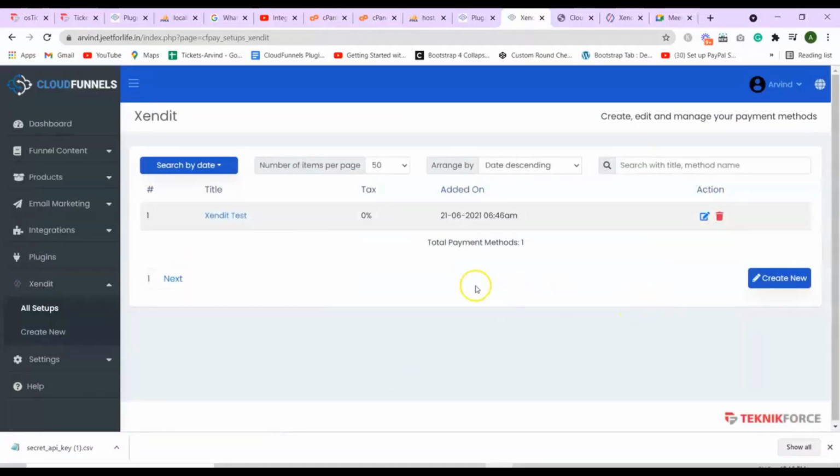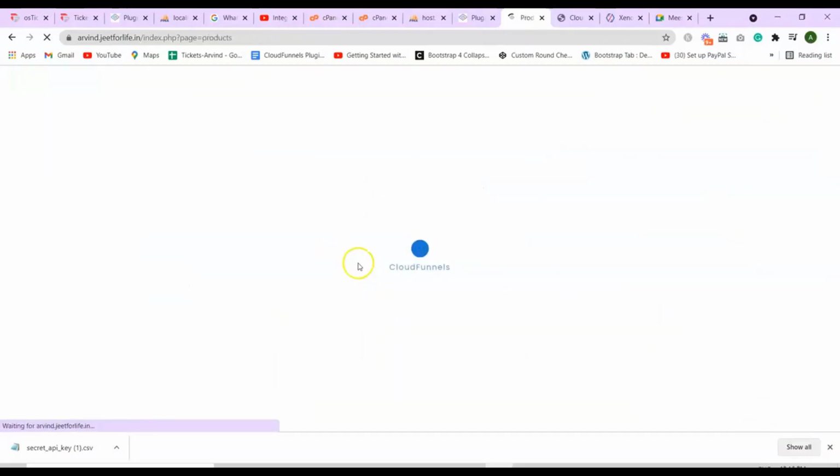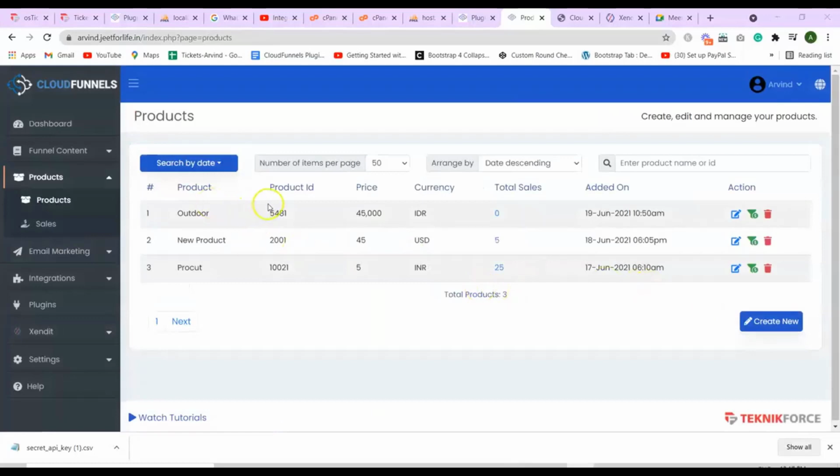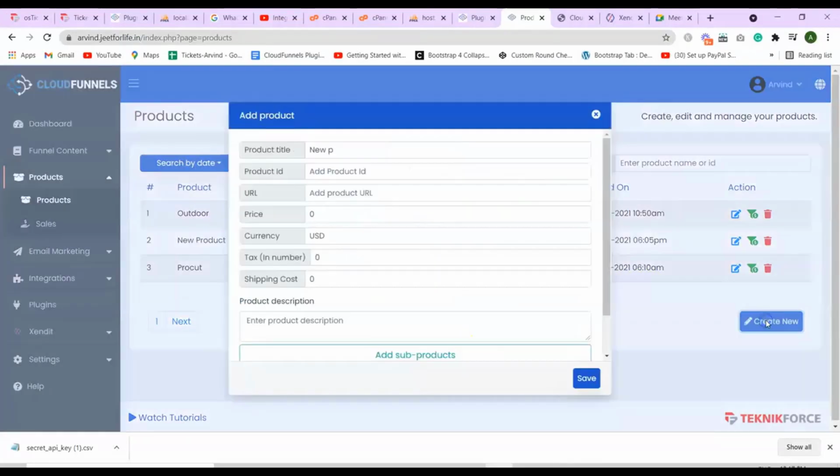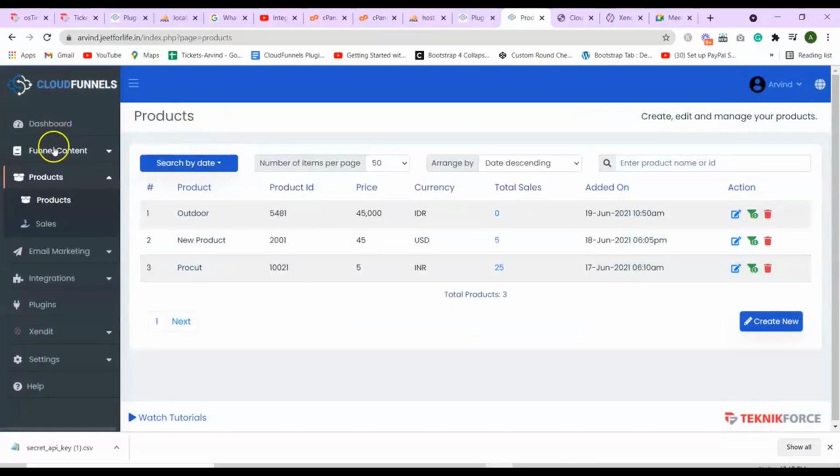Now that your setup is ready, on the sidebar, click on Products. Make sure you have added your product here, and if not, you can click on Create New and add your product details. So since I have my product added, let me now go visit my funnel.